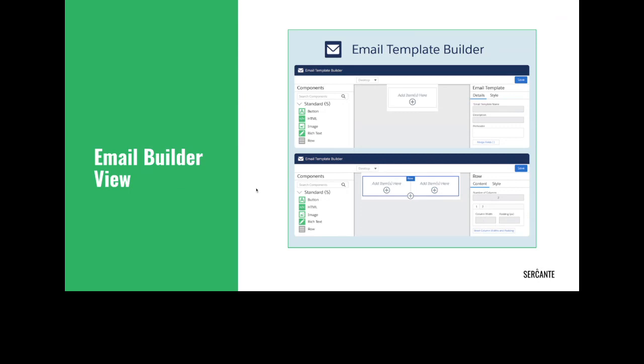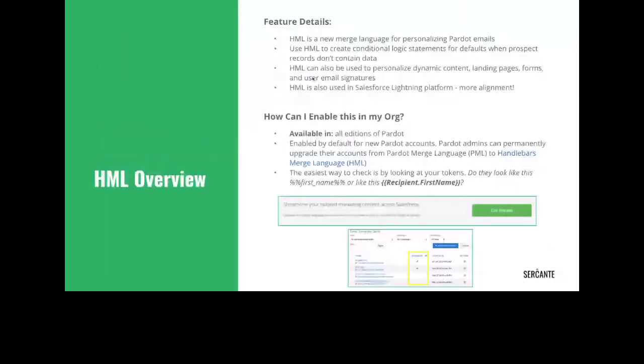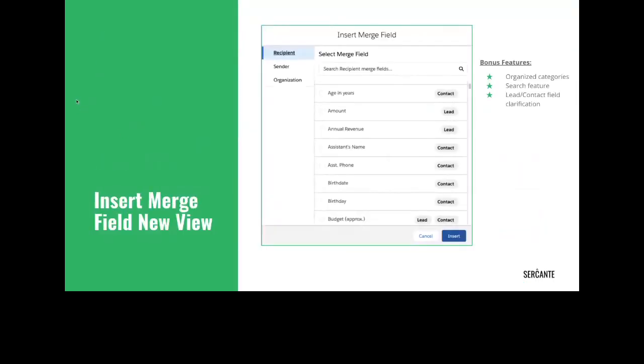So there are some limitations. This Lightning email builder can only be used for list emails. There is no A/B testing right now, no direct HTML access unless your specific HTML blocks are there, no custom fonts or ability to lock down fonts or other styles, no custom component snippets, dynamic content. This may be an old slide, so correct me if I'm wrong, but I believe there may have been updates since the last time. And we can double check that for you folks and get back to you on that one.